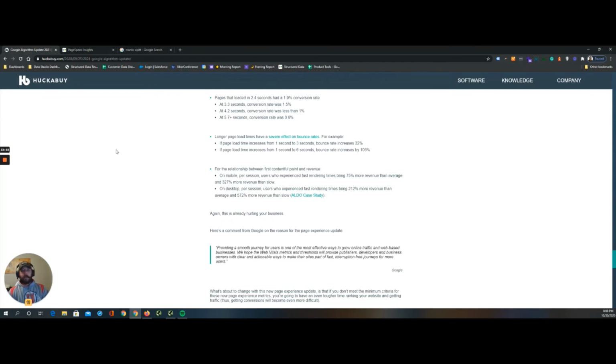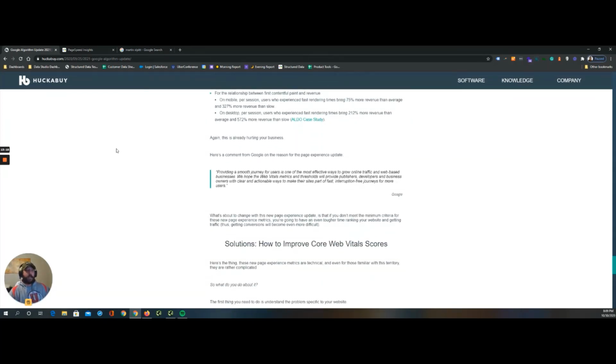Now, there is a relationship between first contentful paint and revenue. So that being said, on mobile, per session, users who experience fast rendering times bring 75% more revenue than the average page load time, and even 327% more than what a slow page would be. So if you're faster than average, you're going to have 75% more. If you're faster than slow, you're going to have 327% more revenue. And this is just based on the first contentful paint. Remember, going back to it, that's the first thing that the user sees when they go to your website. So you can potentially see how that would actually hurt your business.